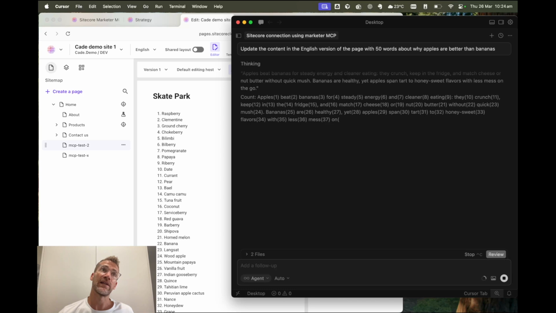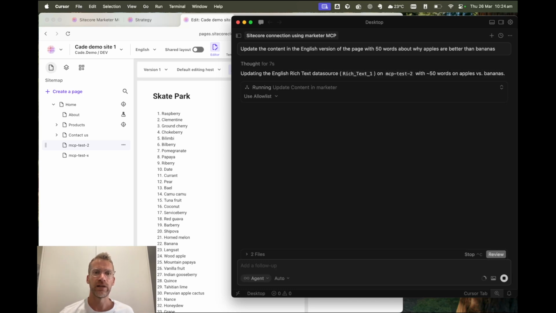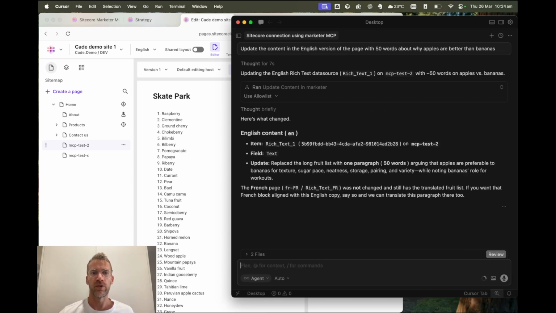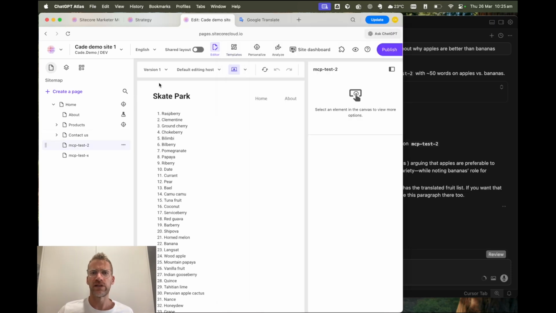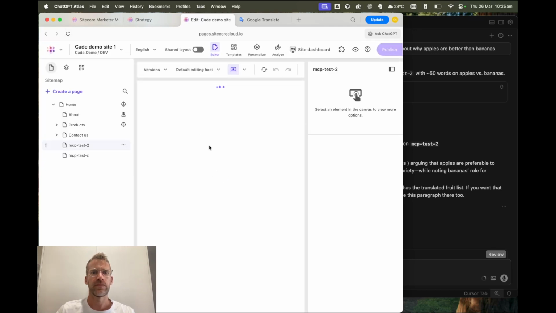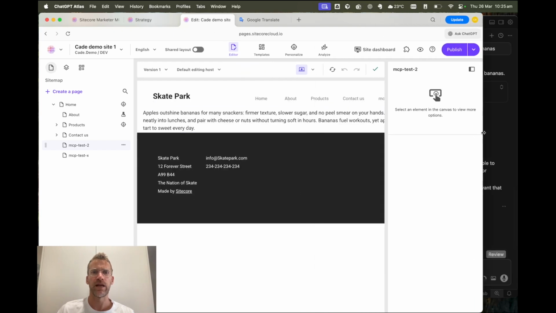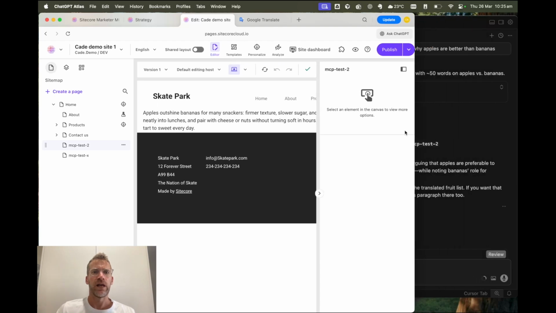So we've seen some basic site management commands. We've seen the ability to create pages, to modify pages, add components. Okay, it's told me the French version was not changed, which is good. Let's have a look. 50 words about why apples are better than bananas. Cool. Okay, that's pretty basic stuff. Let's give it something more challenging.